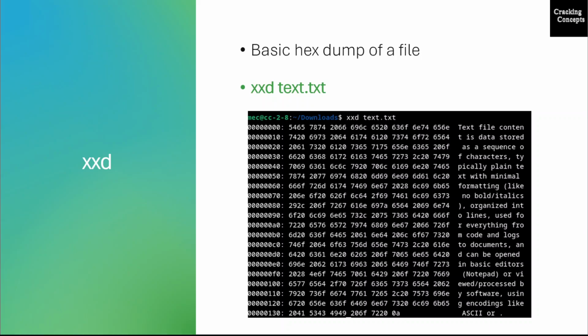For a basic hex dump of a file, the command is xxd followed by the name of the file, text.txt. Here the leftmost column is the byte offset in the file. For example, 00000010 means that is the 17th byte, that is decimal value 16. Then this section will contain the line represented as hex values and finally the ASCII translation of these hex bytes.